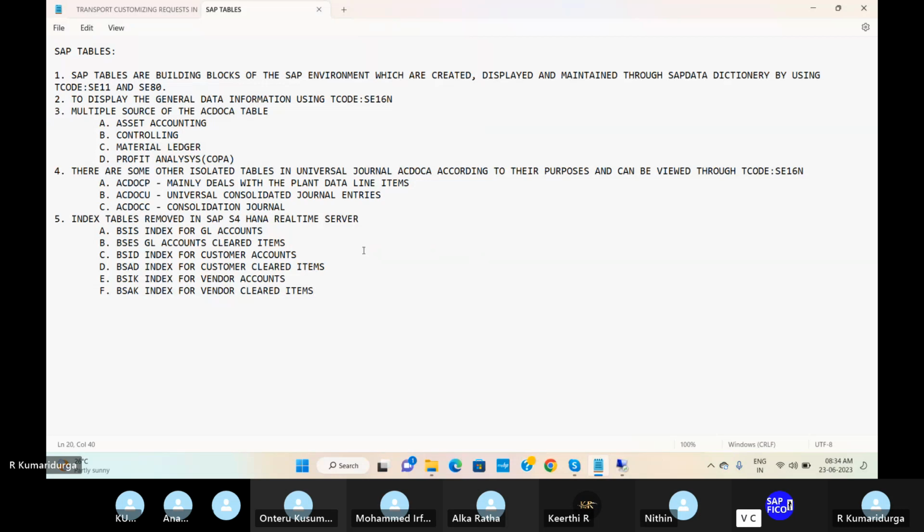Then BSIM. BSIM, index documents for material. Okay, then next.